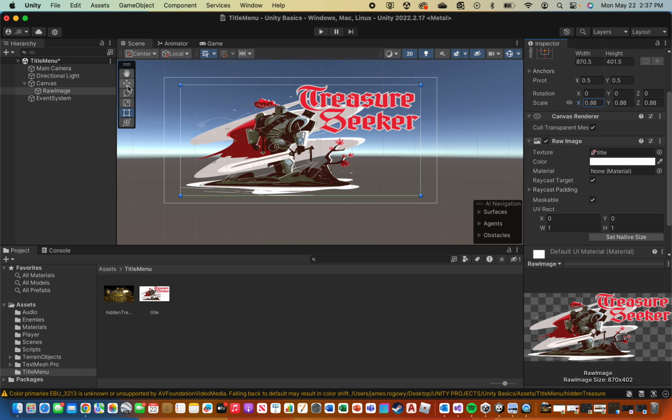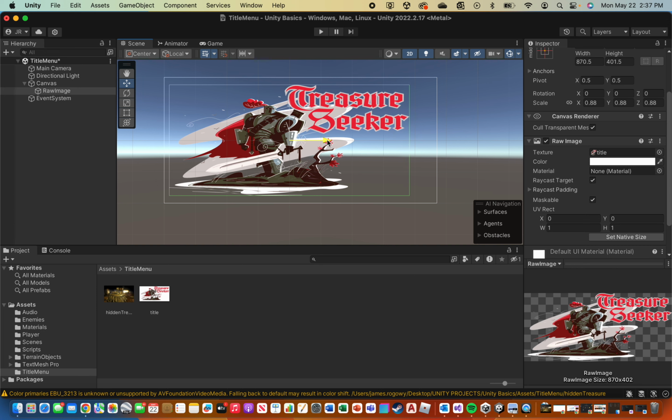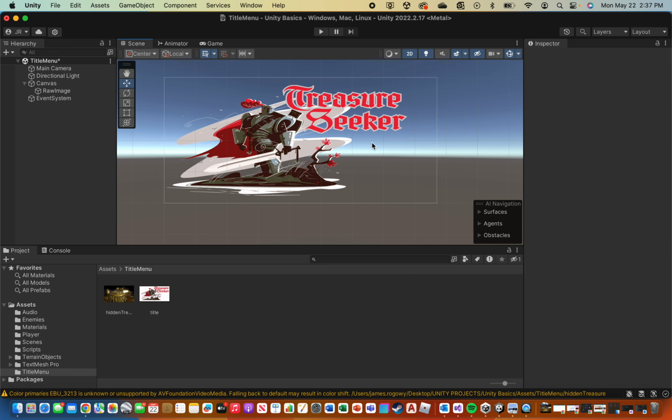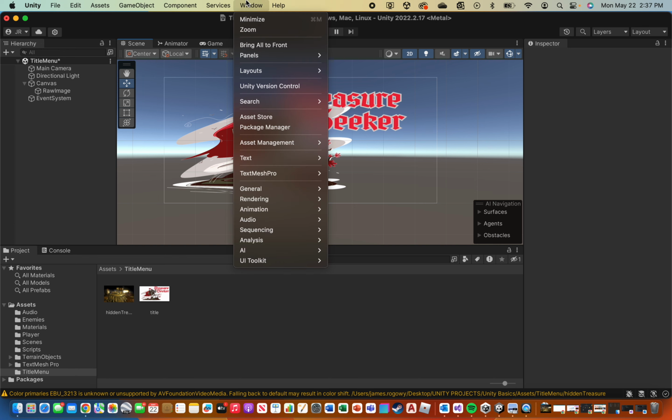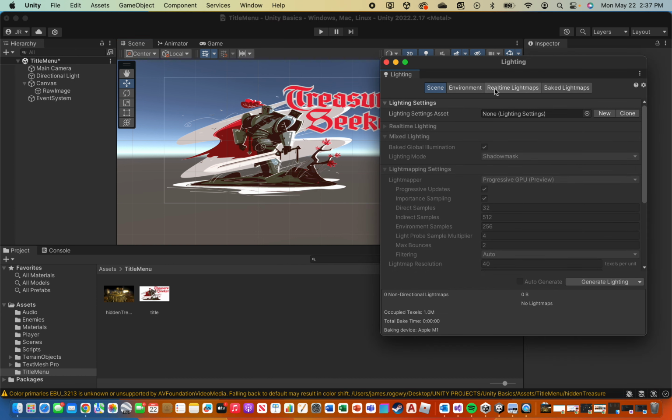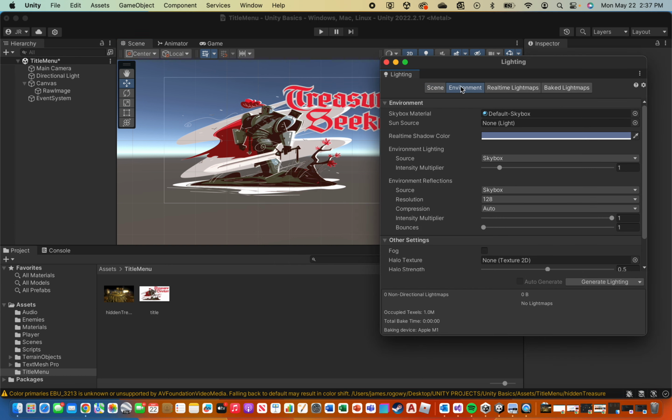That's good. And I'm going to probably move it over a little to the left like that. Okay, now you may notice your skybox looks different than mine. Yours might look dark and it may look strange. And one thing that I read up on that is fairly useful is when you are making multiple scenes, you go to Window, you go to Rendering, Lighting, and you go to Environment.